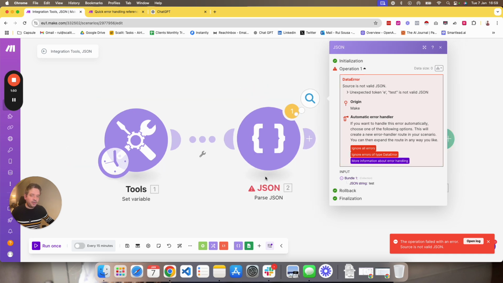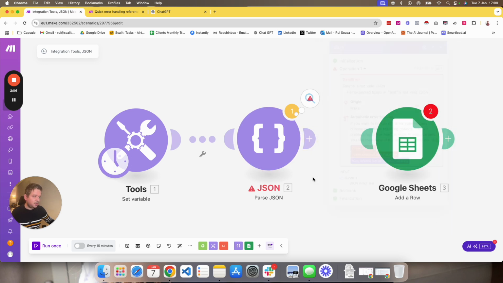So every time you have an error on a module, you will get this. Most of the time you also get an email, so that's kind of cool. You can actually put an error handling sending an email to you, but most of the time you get an email saying, hey, there is an error on a Make automation that you're running, please go check it, and this is how you check it, okay?